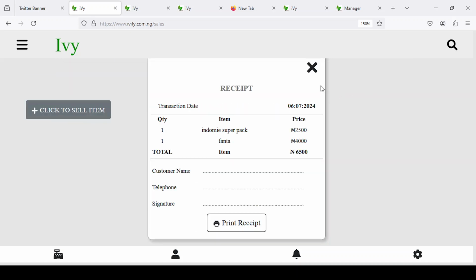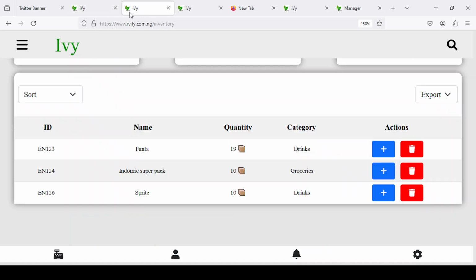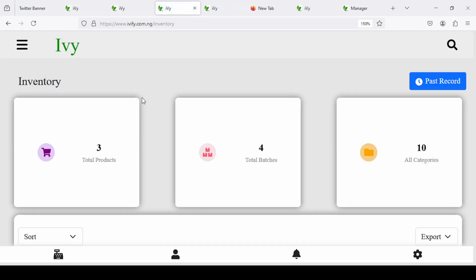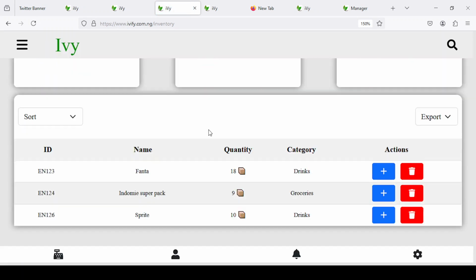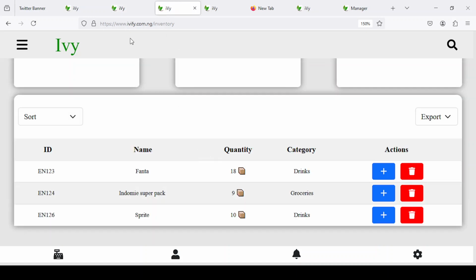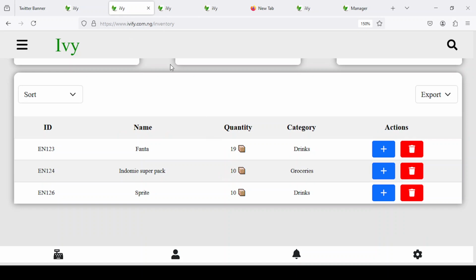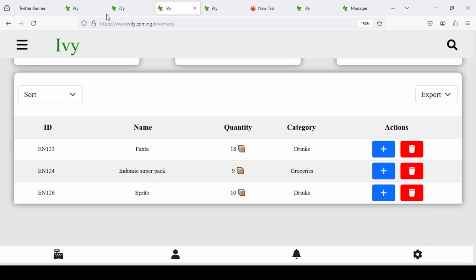So now the next thing I'm going to do is to check the inventory level again. Let me duplicate the tab. So now you can see the Fanta, sorry, it was 19 before, now it's 18. The Indomie Super Pack was 10. When I sold one, it remained 9. This one is still intact, 10. This one I want to show something about. That's why I didn't sell it yet. So I want to demonstrate something.